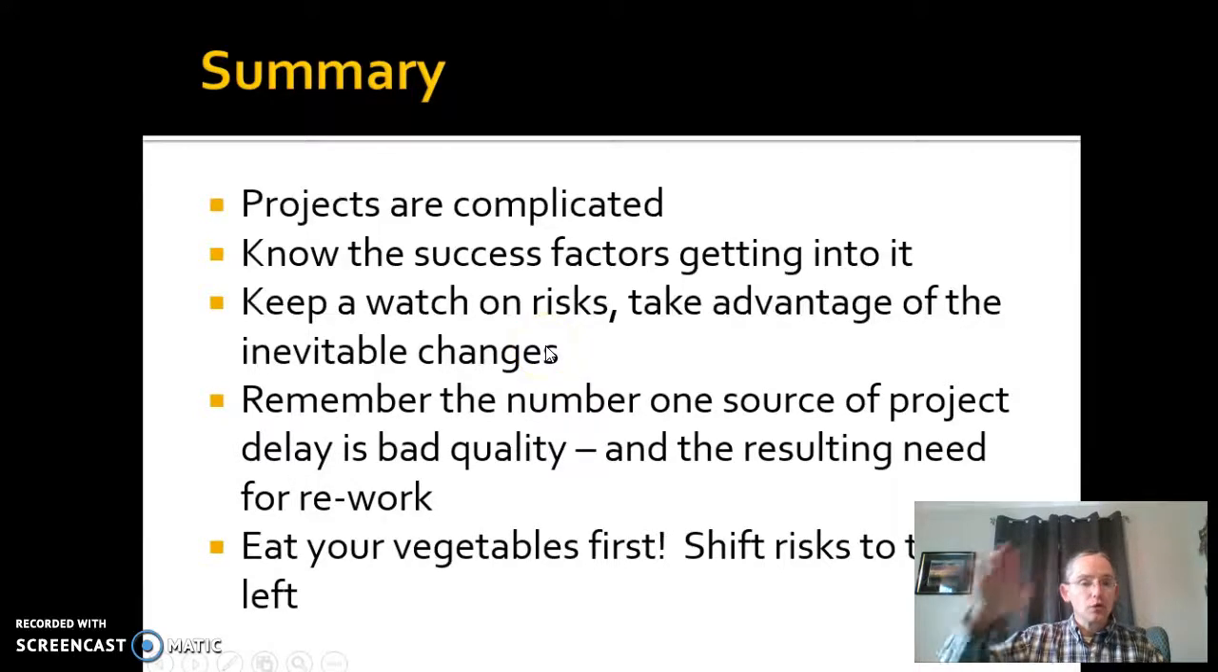So, summary of the whole set of presentations here. Remember, projects are complicated. Know the success factors when you're getting into it. Keep a watch on your risks. Take advantage of those inevitable changes as they happen to burn down some of your risks early on. If you have margin and you have opportunity to use it to burn down a risk, do so. If a risk is out there, move it as far to the left as possible in the schedule so that you can address it early on when the costs of any changes to scope or design are going to be as low as possible.